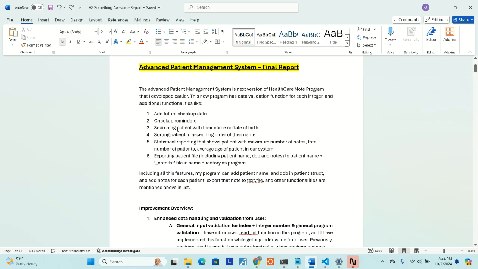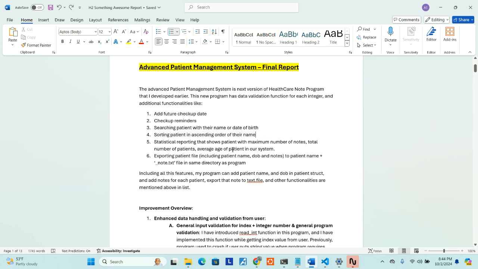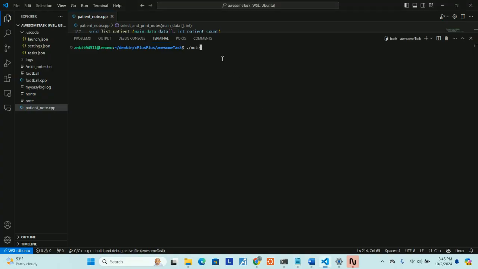This has additional functionalities like adding a new feature, checkup date, and checkup reminders. We can search patient with the name and date of birth. We can sort patient in ascending order of the names, and we can get some statistics of the patient, and we can export the patient file, including the name and date of birth, in a text file. So let's go into our program.